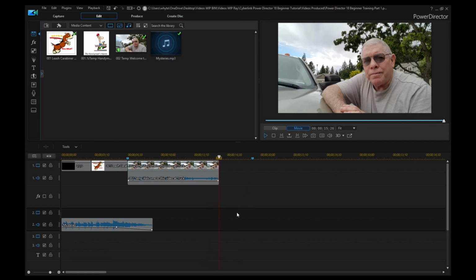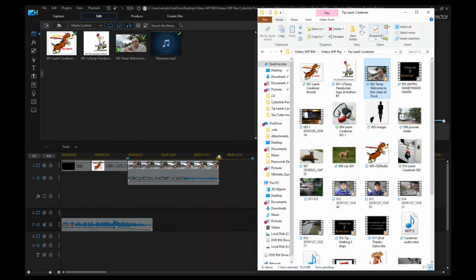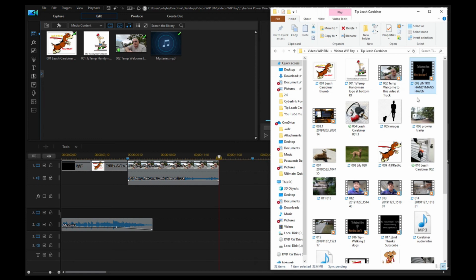So that worked out perfect. That sounded really good. It's tapering off like that, just sort of blends it all together. Okay, we're going back to our bin. The next one in line is the introduction to the Handyman's Haven. This is a bit complicated introduction I'm doing here, but I'm doing it on purpose so that it gives me lots of things that I have to do that I can show you what to do.